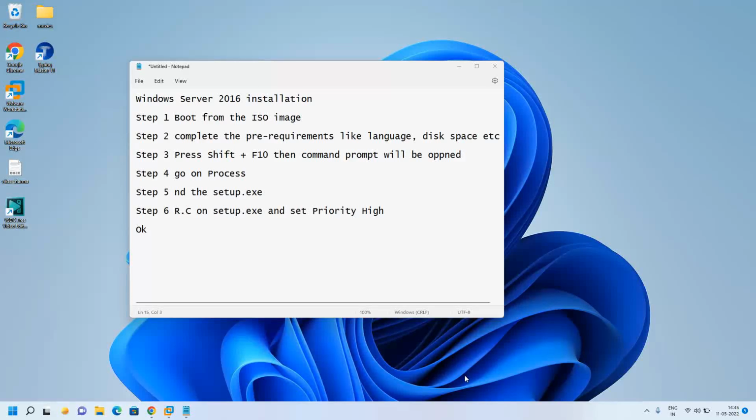Today I am going to tell you how you can install Windows Server 2016 with minimum time. This is very helpful for all of you who are working on domain environment and installation environment. So it is a very useful video.